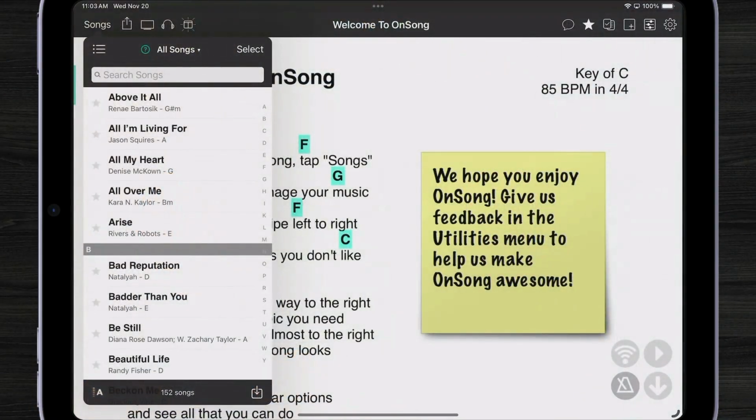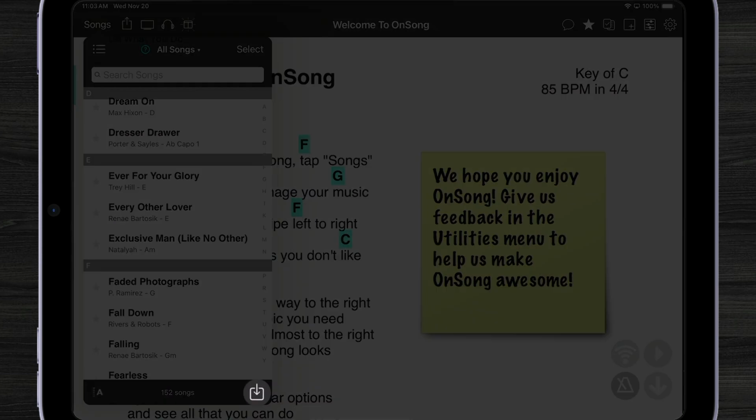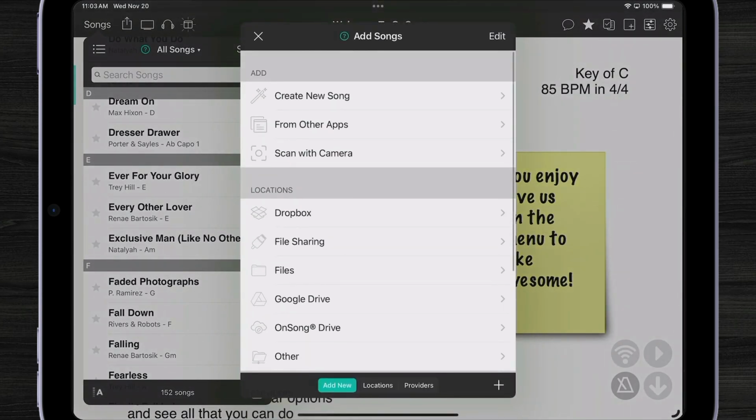Let's take a look. If you go into the Songs menu, you'll see all your songs. Now, you might not have any yet because you haven't imported any. And then down in the lower right-hand corner is what looks like a download button. Looks like a square with a down arrow. And if I tap on that, in the latest version of OnSong, we've changed the way the Add Songs menu looks to try to organize it a little bit. Before, it was just kind of a very long list of options.